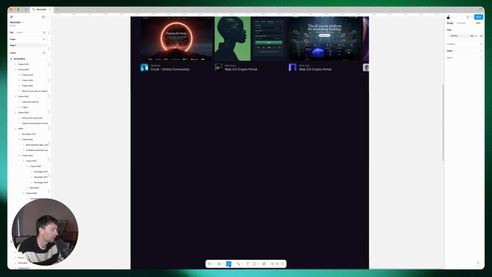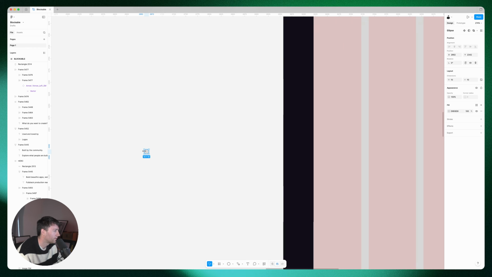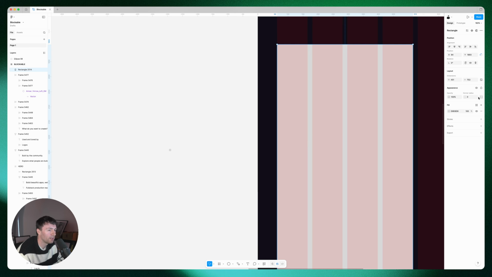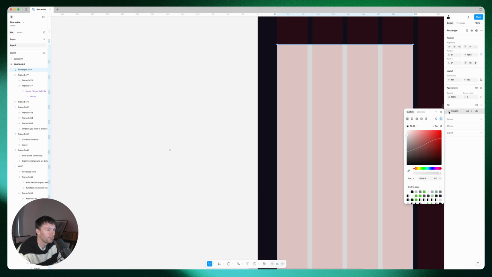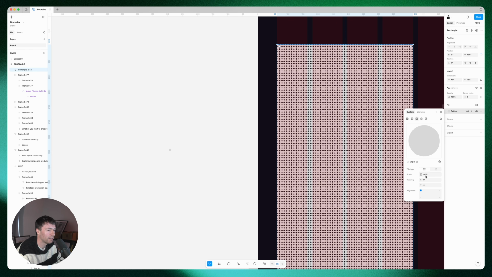And to do that, I'm going to grab the rectangle tool. What I'm going to do for this is make a little circle over here, and we'll make it 8 pixels. Then on here, we can change the fill of this to a pattern. And then we can select the source, and then we could select that there.